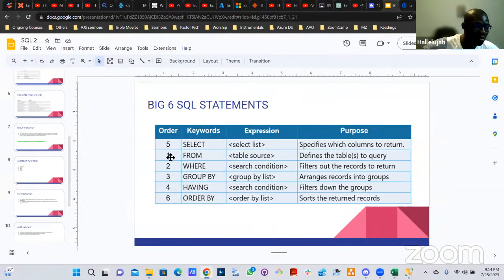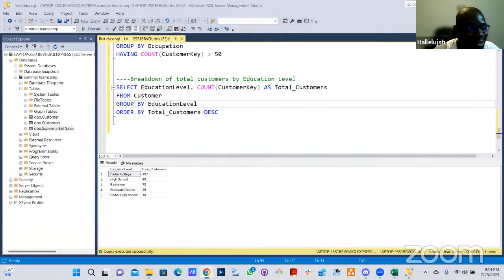So once it's done with having, it now does select, and it brings them out with the new name that you have given, because now select is number 5. By the time it's doing select, it's coming out with total customers as that column name. So when you now use your order by, it can see the new name that you have given it, which is total customers. May the Lord give us understanding. Amen. Let's continue.